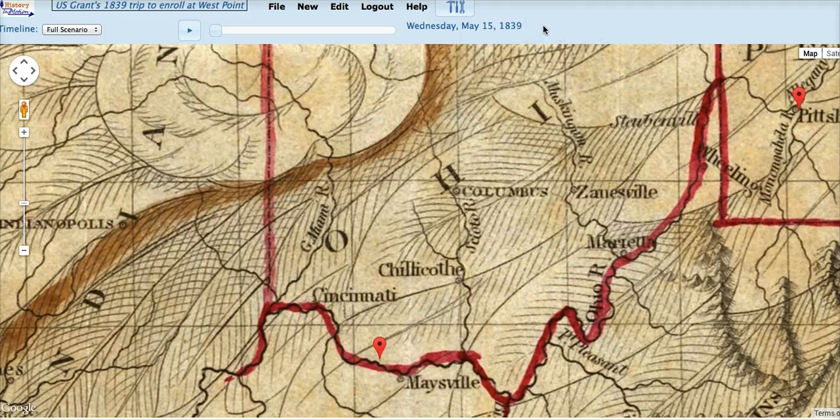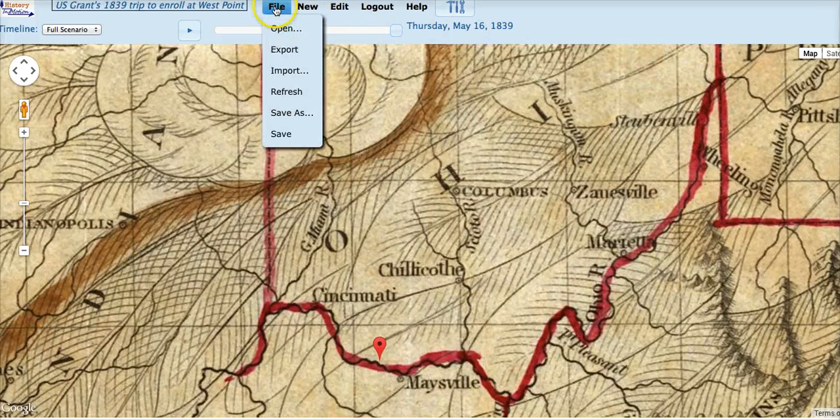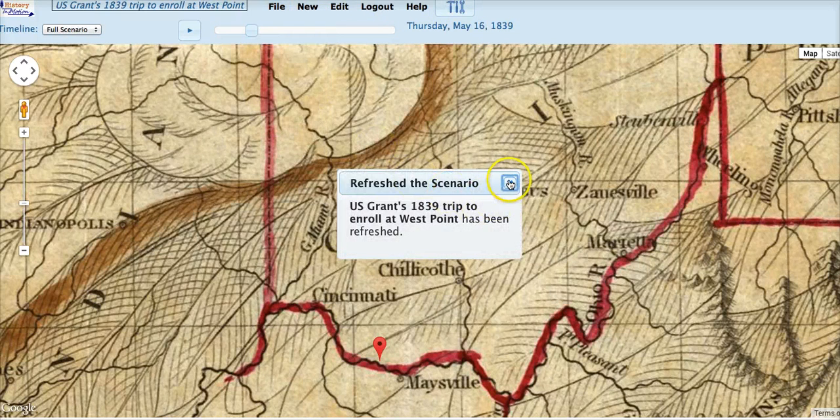Also, if I were to click the right arrow key to move to the next event, we'll go to the end of the full scenario timeline, which goes from May 15th to May 16th, not all the way to the event that we just created. To sync everything up, click on File, Refresh. Confirm that.